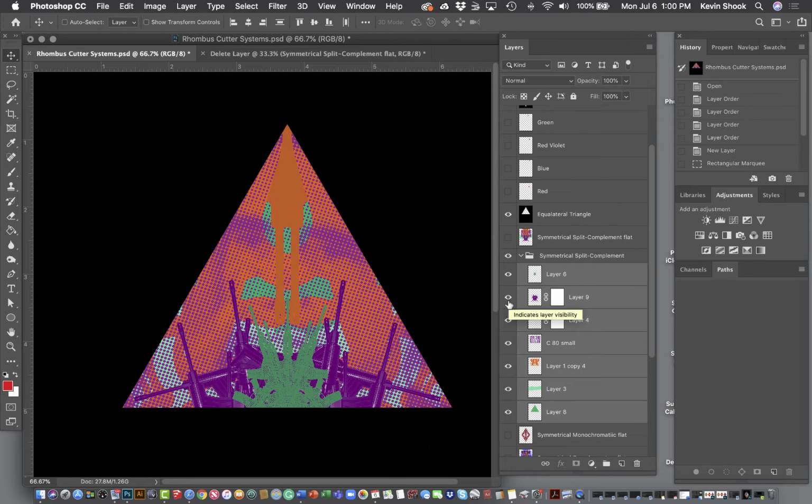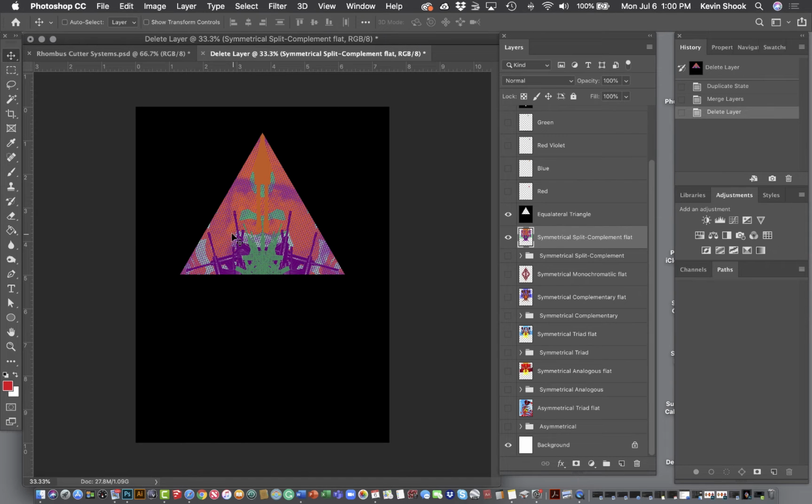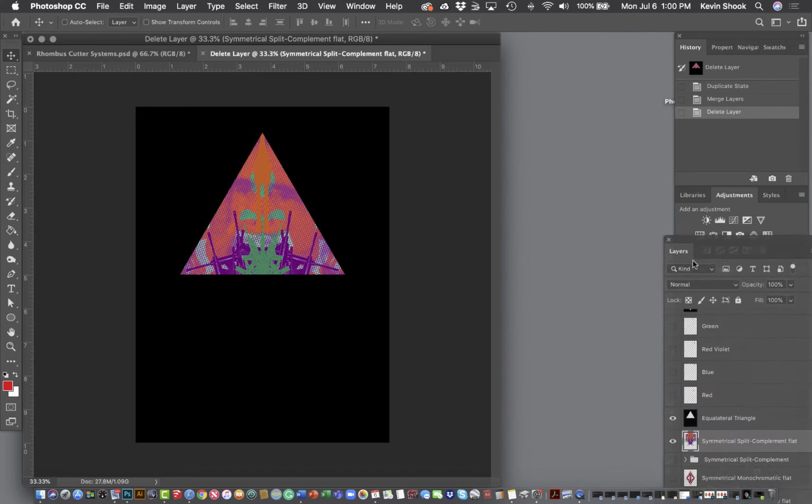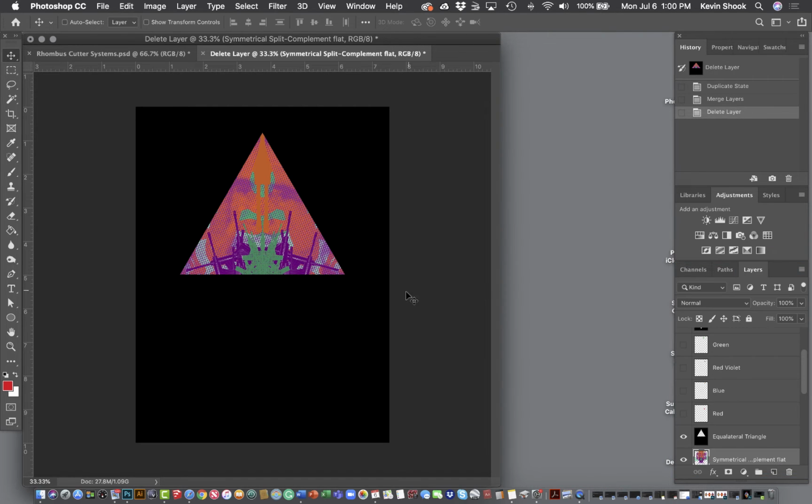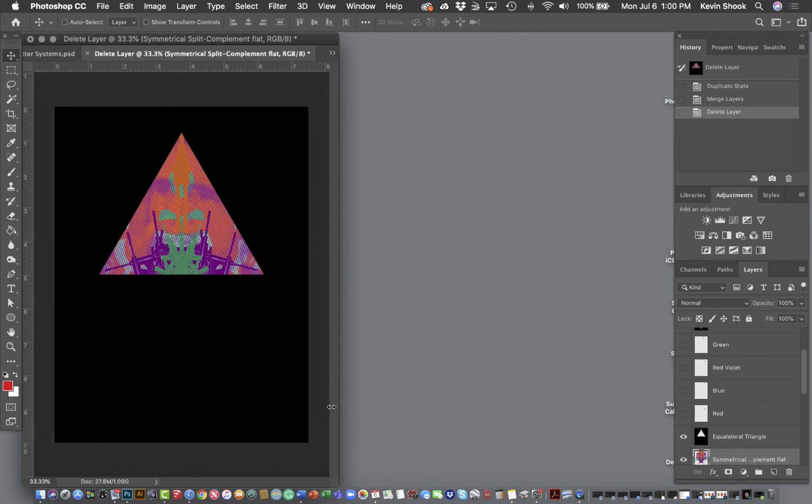And I want to have this original one. I don't want this one to be flattened. I want to keep those intact, the individual layers. So I'm going to come back to this flattened one. And this is where we start making the rhombus of each system. And the easiest way to do this is I'm going to go ahead and put this layer back over here because I'm going to need a little more space for this part.